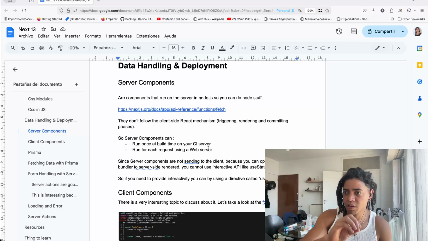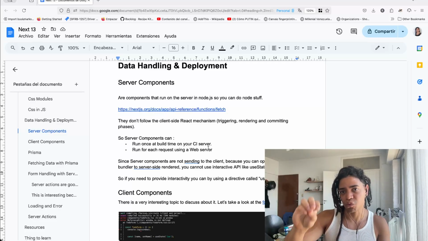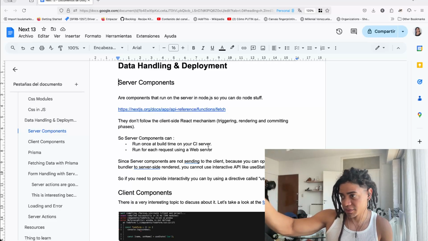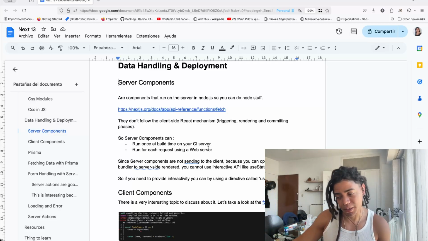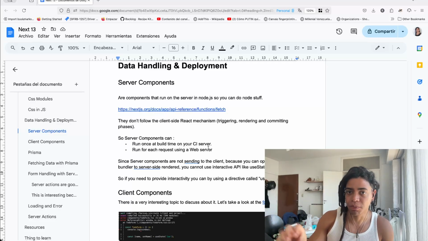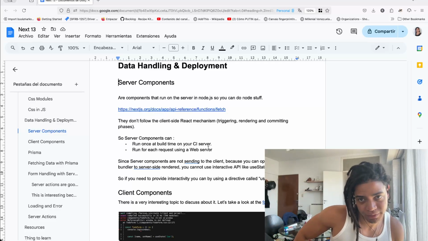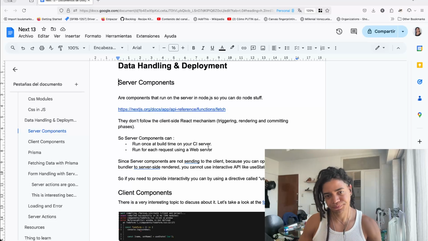So here we are not only capable of running once, or it runs once at build time on your CI/CD server. So you get all of those routes pre-rendered, all right, or static site generation. But also you can now pre-render that per request using a web server.